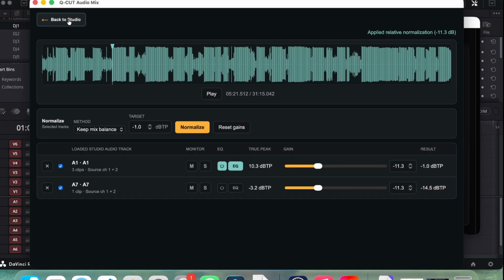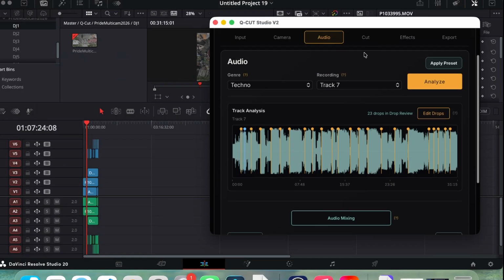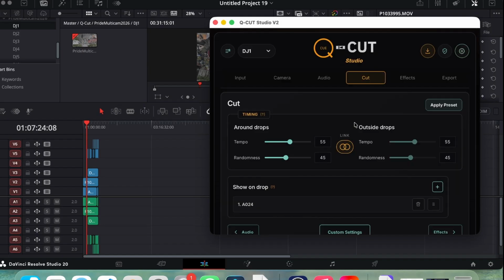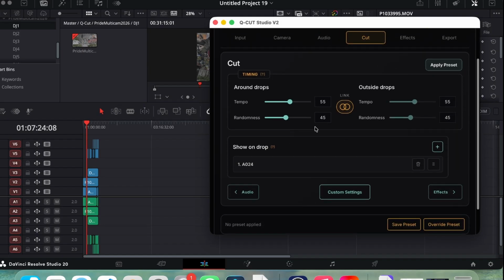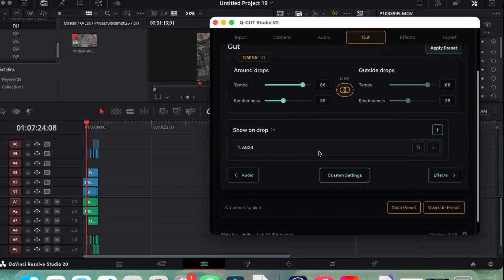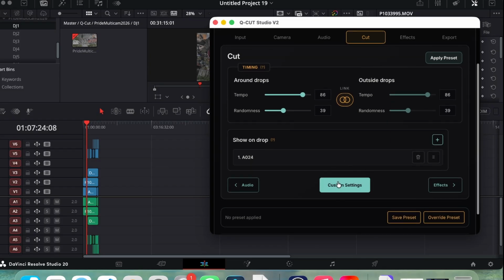Cut tab. The new Cut tab gives you fast and easy to control settings for changing how the edit feels. You can choose how fast the cuts should be around drops and outside drops, and how predictable or random the cuts should look. A higher randomness value will create more variation in clip length and also start cutting on different positions inside the beat grid. We'll also show you how to tune these settings yourself in the Custom tab later in this video.